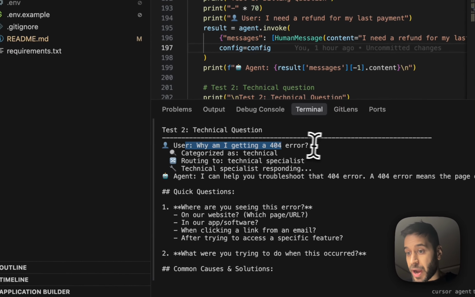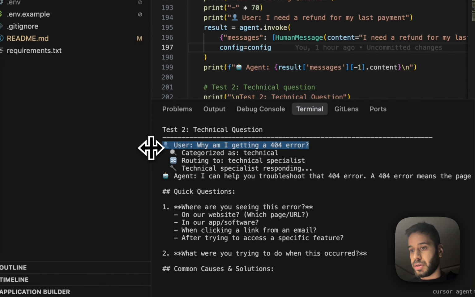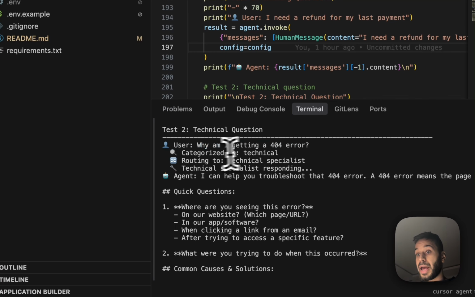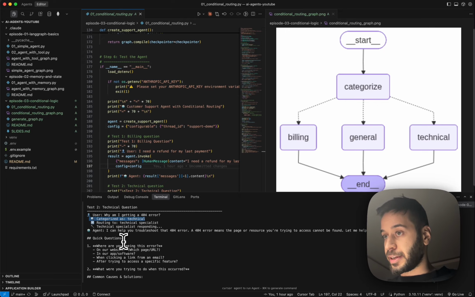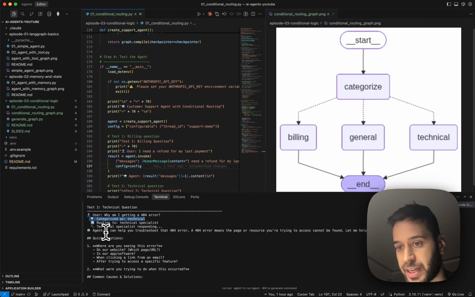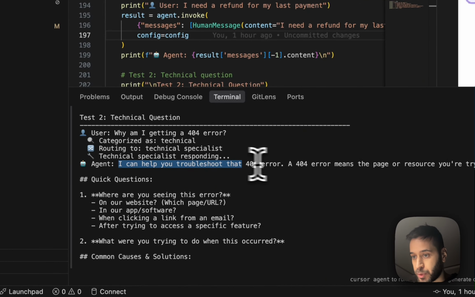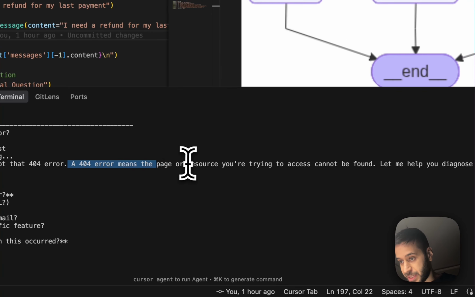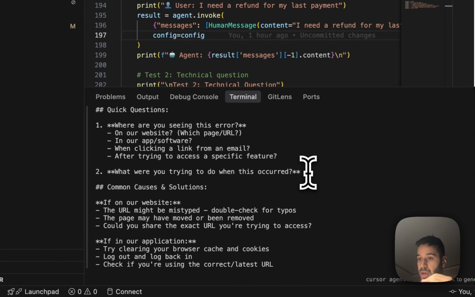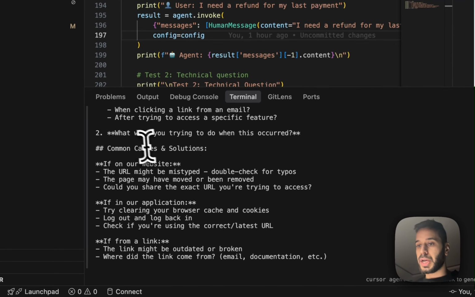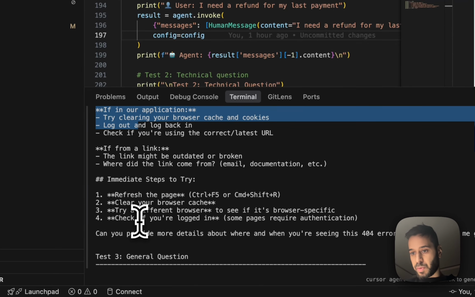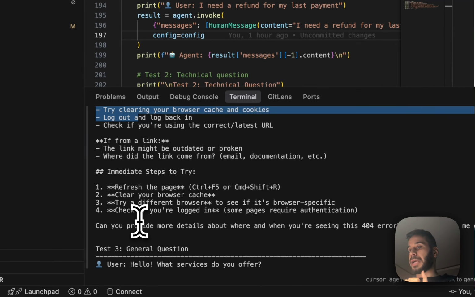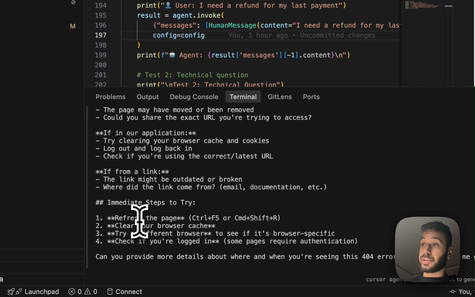Now we make another, technical question. I said, why am I getting a 404 error? And then the agent decides to categorize the question as technical. So it pointed to the technical agent. The technical agent said, I can help you with troubleshooting. This means that the page or resource you're trying to access cannot be found, and so on. So it tried to give common causes and solutions, like technical support for the user's issue.